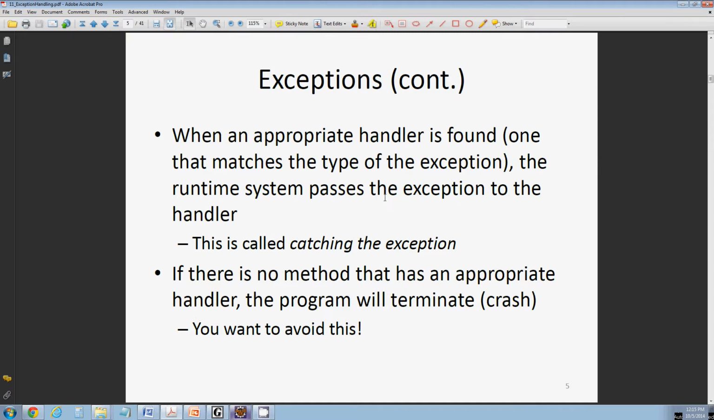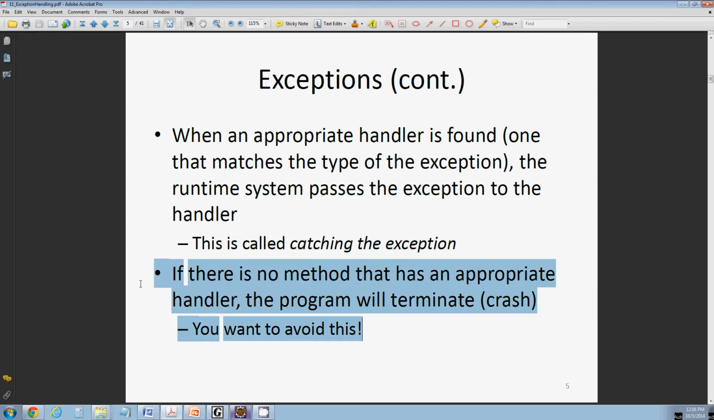So when that happens, when we find our handler, that's called catching the exception. So when the error situation occurs, we throw an exception, and then as the runtime engine looks for where to handle that exception, when it finds the place that does, we say that that place catches the exception. Okay. And again, if we get all the way to the end and nothing has caught the exception, then the program crashes. And this is, of course, what we want to avoid at all costs, right? We don't want our programs to crash. We want them to be able to run under lots of different situations. We want them to be robust, meaning that they can handle all sorts of erroneous situations. We really want to avoid having our program just crash.